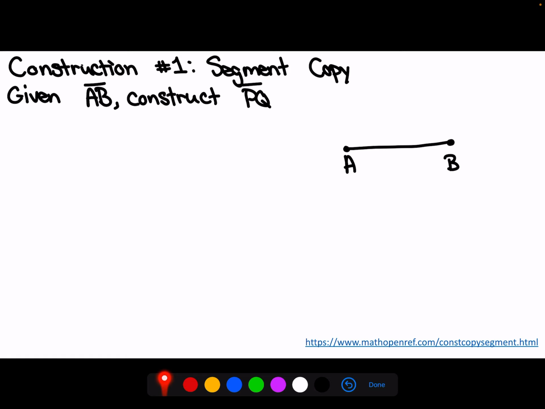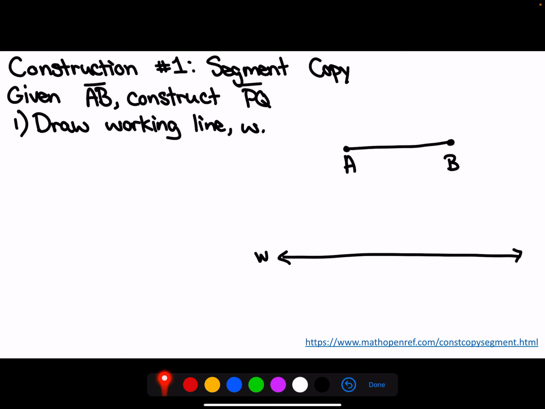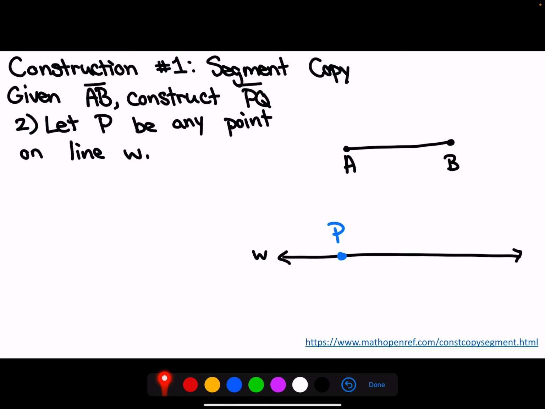So the first thing that we're going to do when we construct segment PQ such that AB is congruent to PQ, I'm going to create a working line, and I'm just going to call that working line W. So here's my working line. I'm just going to use this to work on. On my working line, I'm going to place point P. And with point P, that is the start of our segment copy. So I just place P anywhere on our working line W.